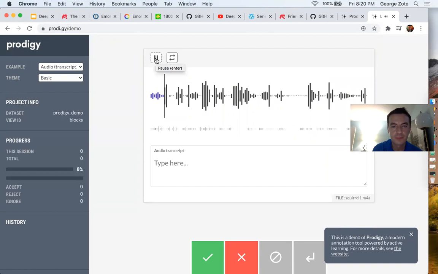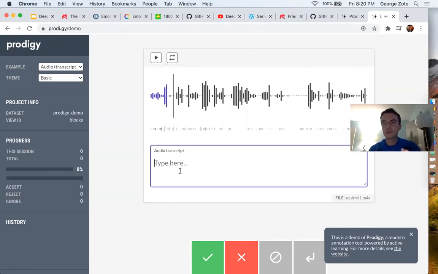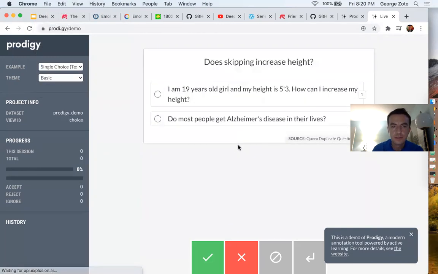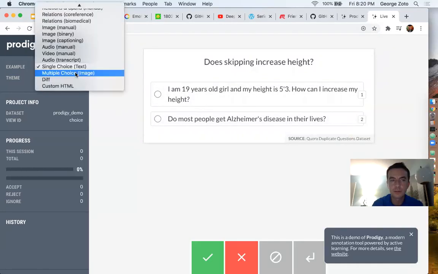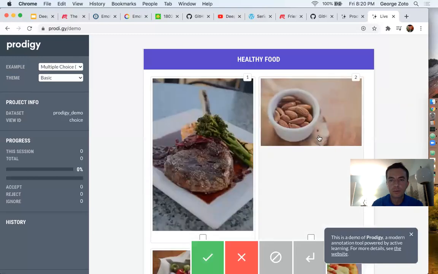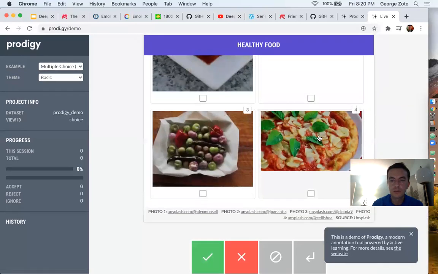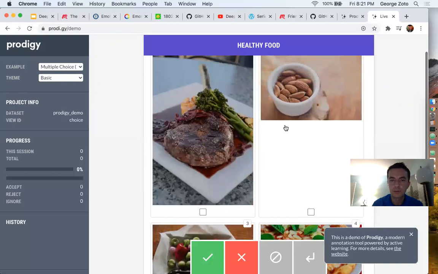Okay, so this is where you're actually giving the transcript, so you can do audio to text, basically. And okay, text, single choice, multiple choice, healthy food. Oh, interesting. Okay, let's pick some here.